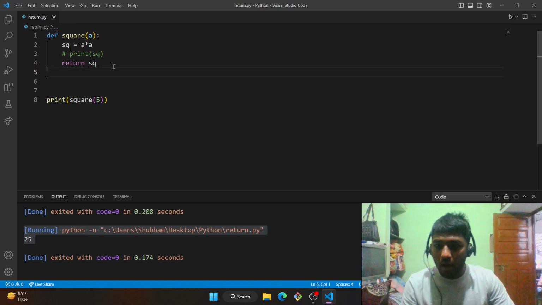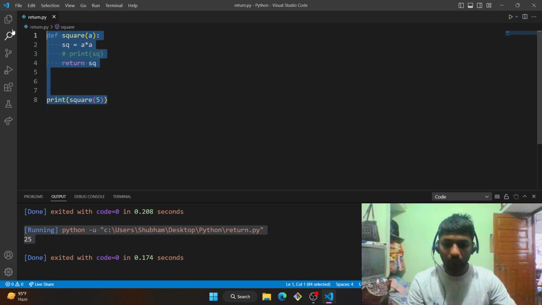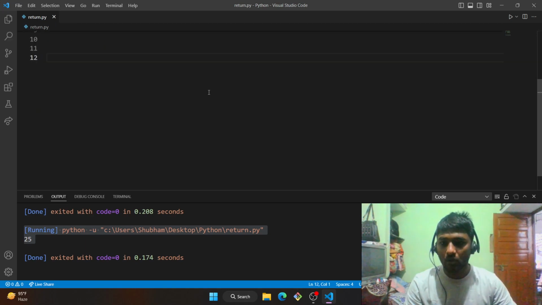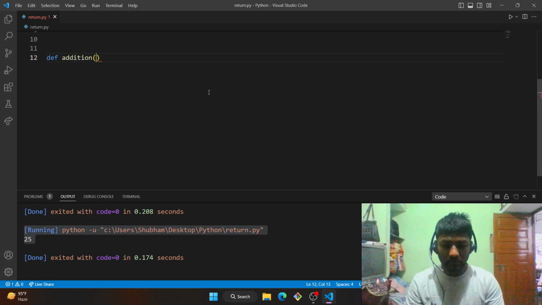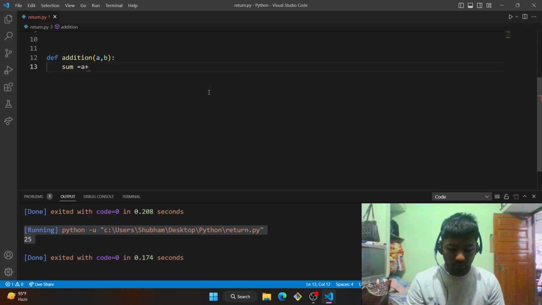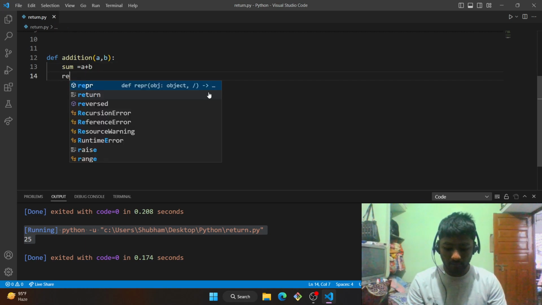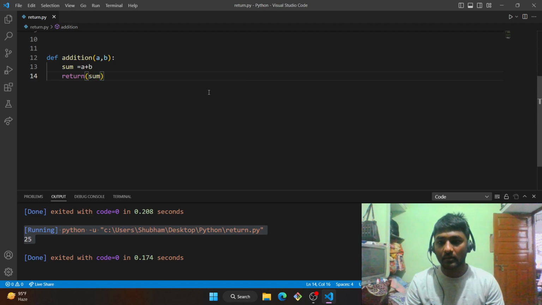Now, in order to clarify this once again, we are going to write another program. Let us comment this stuff out. Let us create a simple program for addition, which we have already seen, and I'll take two arguments from the user, and here I'll store the sum into sum, and then I'll return the value of sum, and here I'll type sum over here, right?